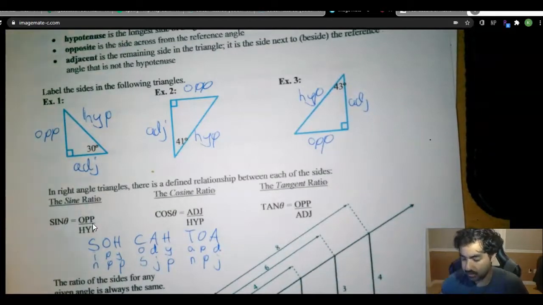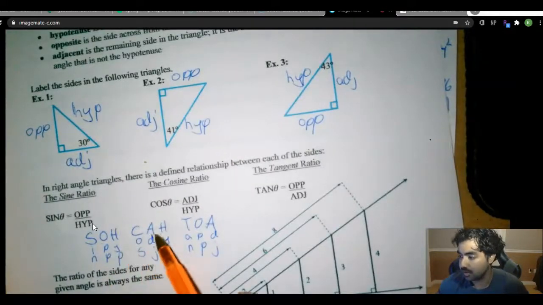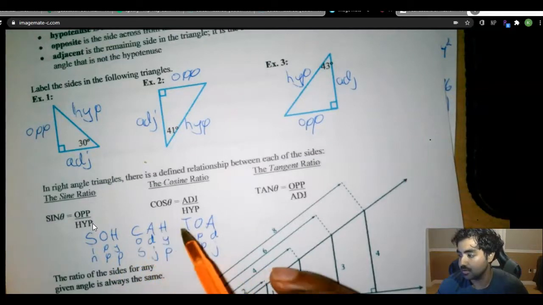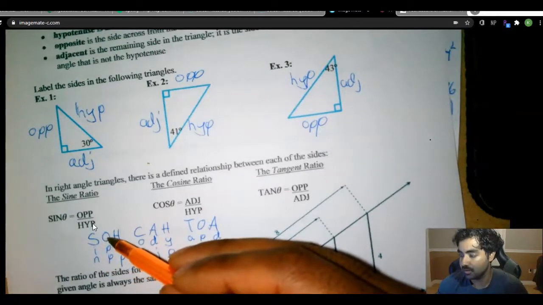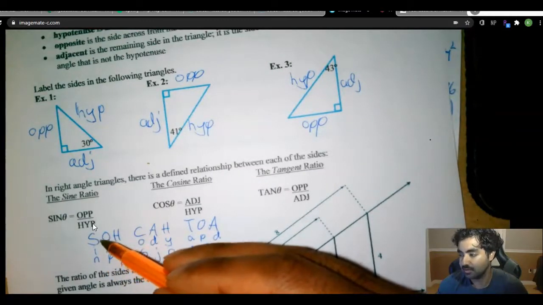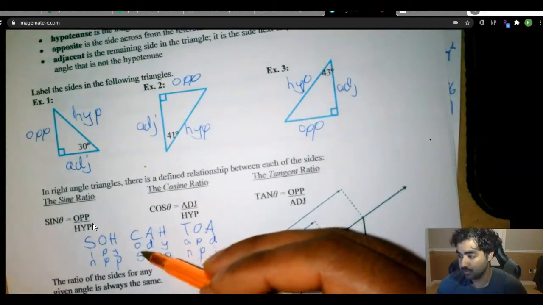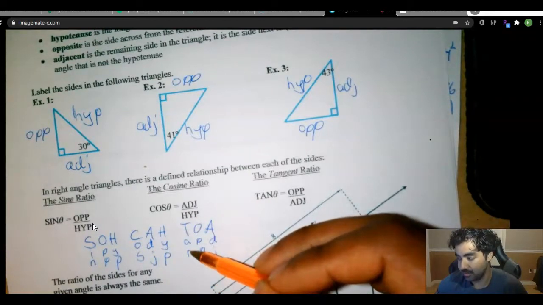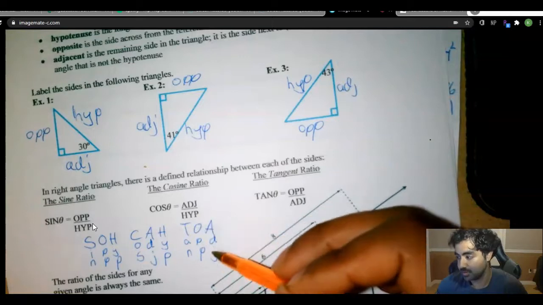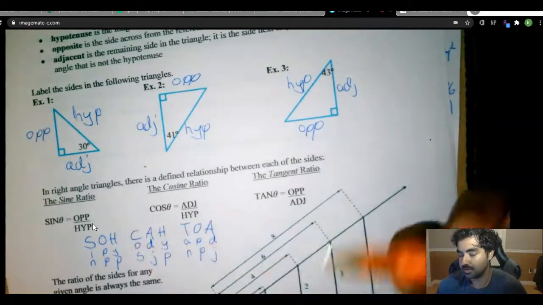So the way that I remembered it was I used the acronym SOH CAH TOA, right? So this just stands for sine is equal to opposite over hypotenuse. Cos ratio is adjacent over hypotenuse. And tan ratio is opposite over adjacent. So you can kind of see how it works. So SOH CAH TOA, right?